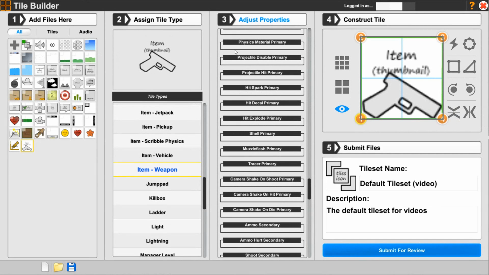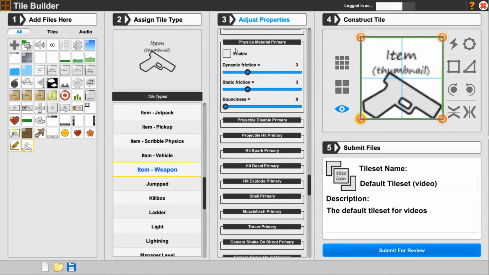For the physics material, when it comes to the primary bullet, this one you could enable it. It may not show right now, but eventually it'll be more solid, so that if you have a bullet that you want to be bouncy or something, you can use it this way.